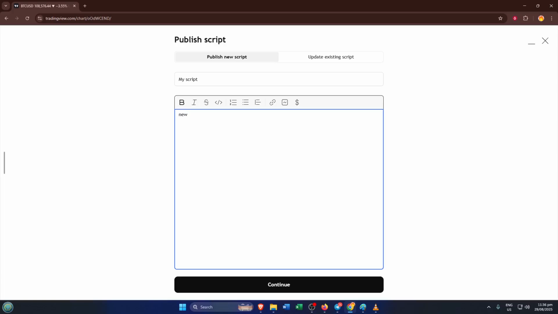You'll now be prompted to give your script a name and a description. Try to be clear and descriptive. Think about what makes your indicator unique or useful. If you're planning to share it with others, a helpful description can make a big difference in how people use and understand your tool. Then click Continue.